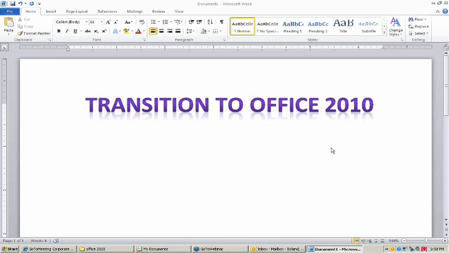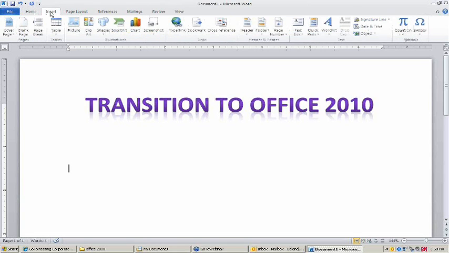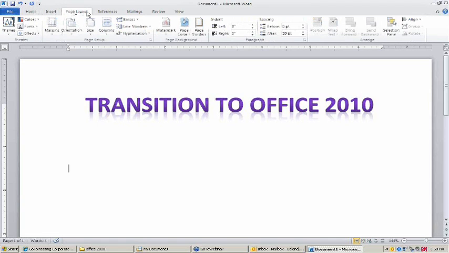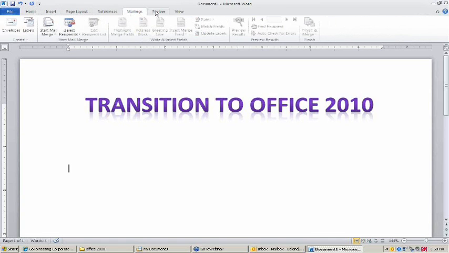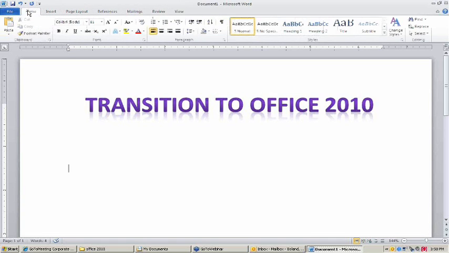Here I have a Word document open. And the first thing that you'll notice is along the top of the page, this ribbon area looks very different from what you're used to. The ribbon has different tabs. You'll see Home, and when you click on the different words, the ribbon changes depending on the subject. So we're going to start with the Home tab.